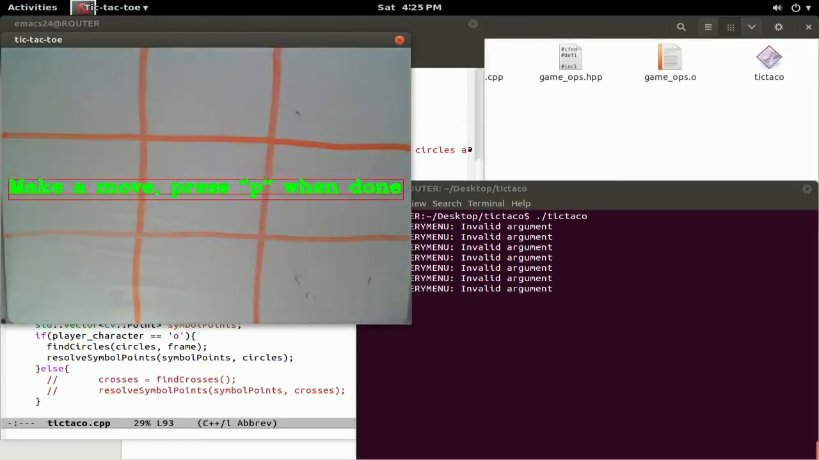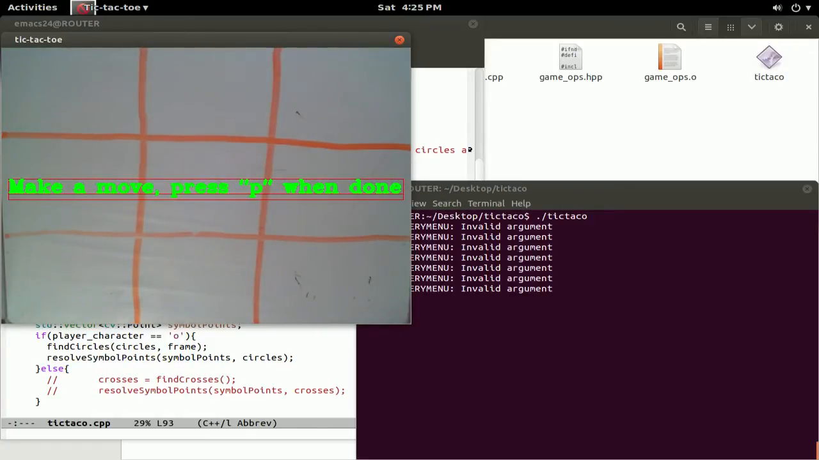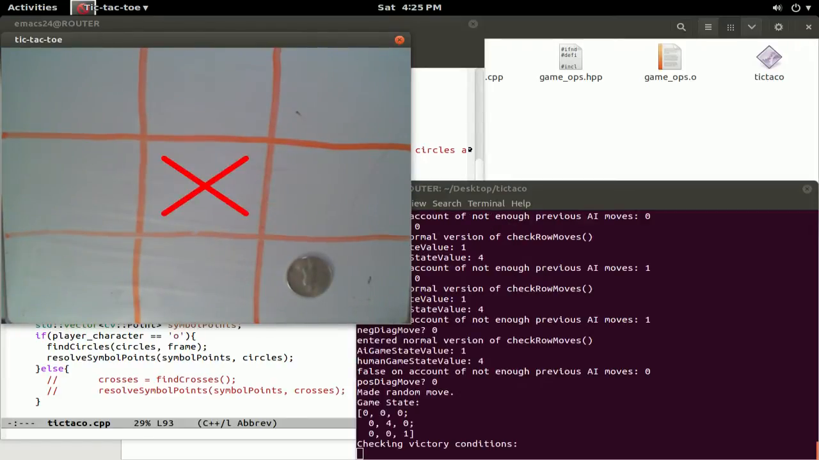You can make a move. Now, I've got Sharpie here, but I hate using it because it messes up a lot. So, yeah, it makes a mess a lot. I've got silver dollars. Those work just as well. So just press P, and there it made its move.